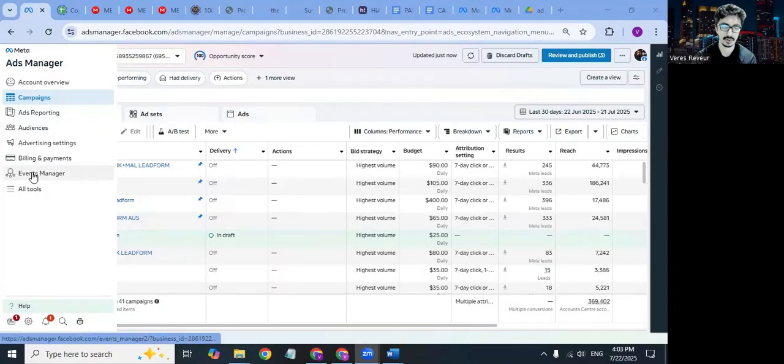They will likely ask you to create a pixel anyway when you run lead ads. So I'm going to share my screen. In whatever ad account you have, go to this thing here called the events manager, right?